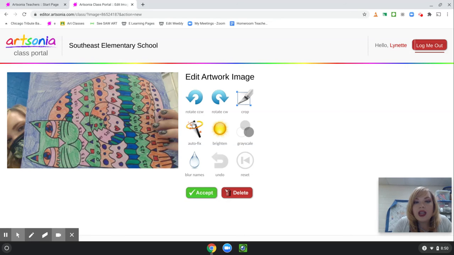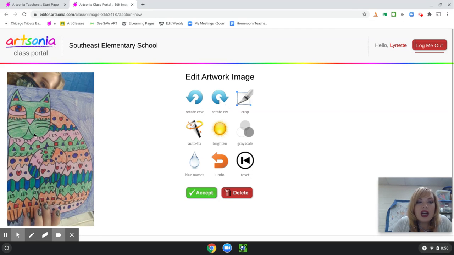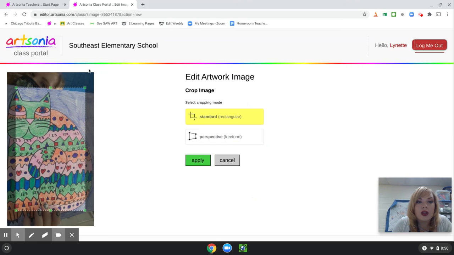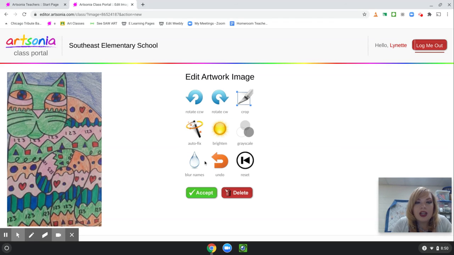So this tool right here, this box, actually helps you edit. So you can rotate it. I want to get my fingers out, so I'm going to crop it. You're going to use these little knobbies to get rid of anything you don't want. Then you're going to click apply. Now you can auto fix it if you want your colors to look smoother. You could brighten it. We just want to make sure we stay away from this gray scale because it will change it to black and white. And of course, if you don't like that, you could click undo.